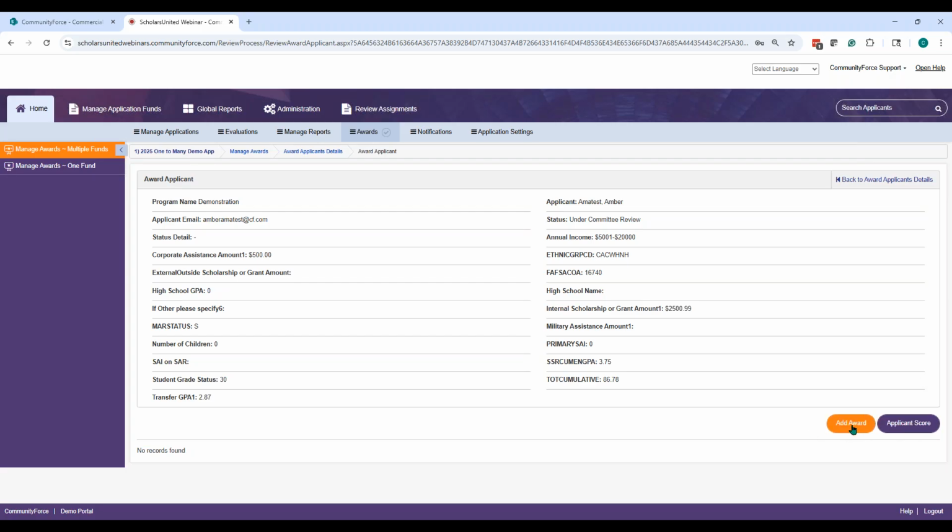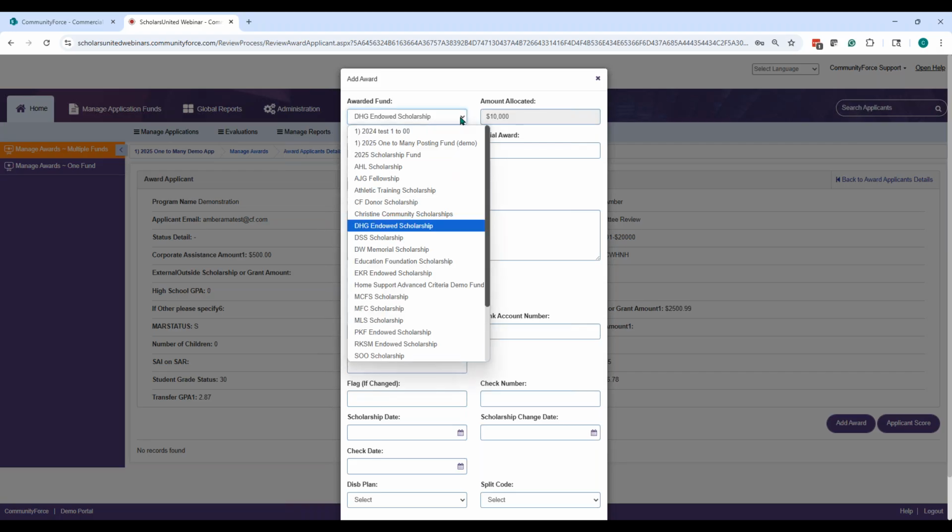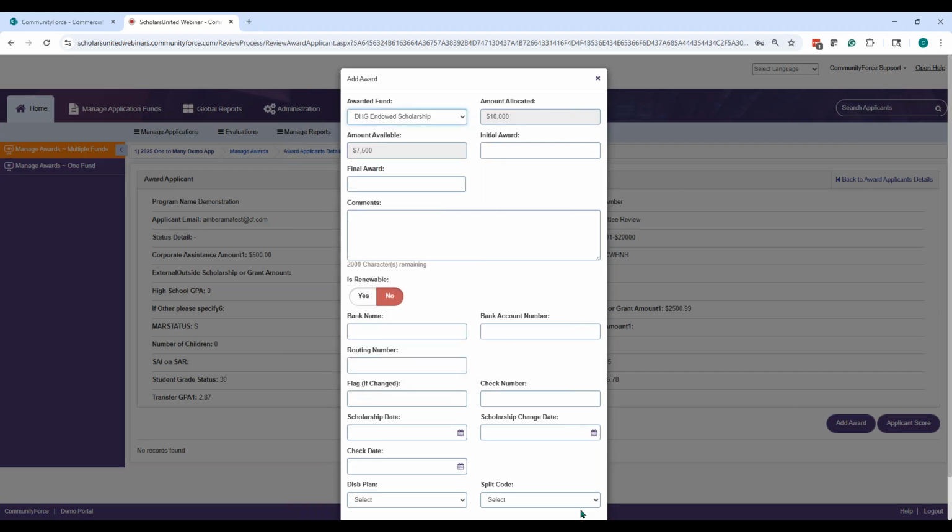This is where you add the award. What's nice on this screen is if I click add award, up here it says awarded fund, and it's going to default to the one that I drilled down from. However, maybe I want to give her the DHG, and then maybe I want to give her another one at the same time. I can give her the DHG, and then once I save this one, I don't have to go completely out of everything.